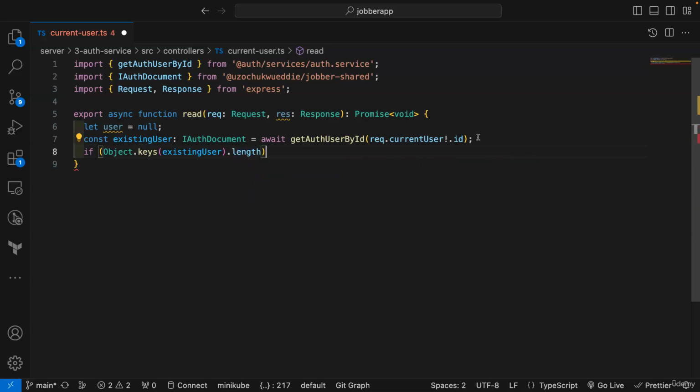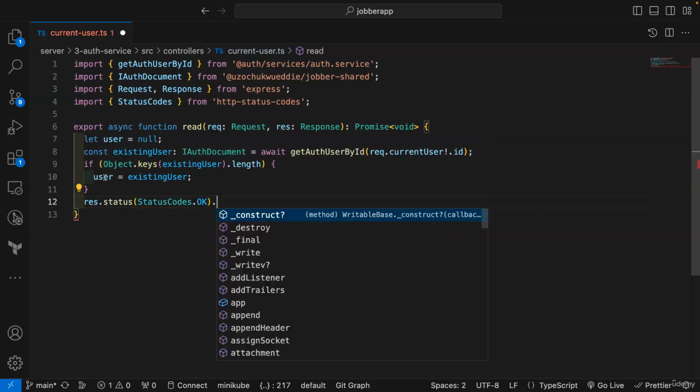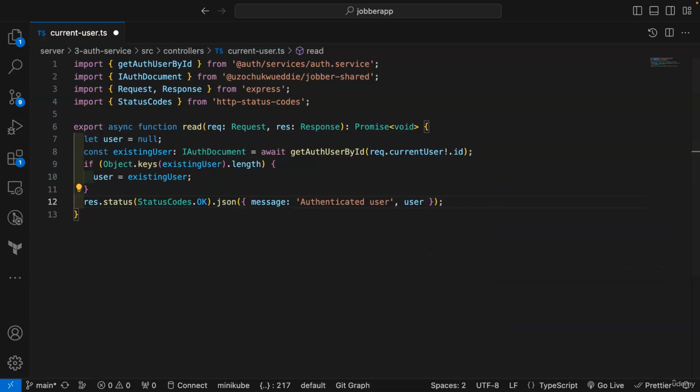dot length. So in JavaScript, if you want to check if an object has keys, then you use Object.keys, and then it returns it in an array. Then you check the length. So here I'll say user equal to existingUser. Okay, and then here I will just return res.status(StatusCodes.OK).json, and then message, this is authenticated user, and then we send the user object. Okay, so this is just what we need inside this method.